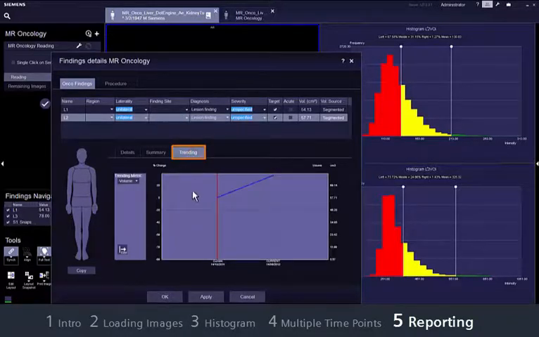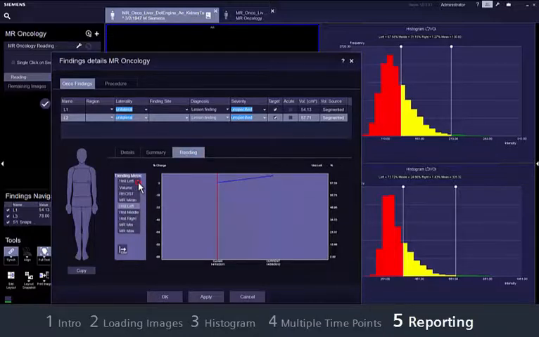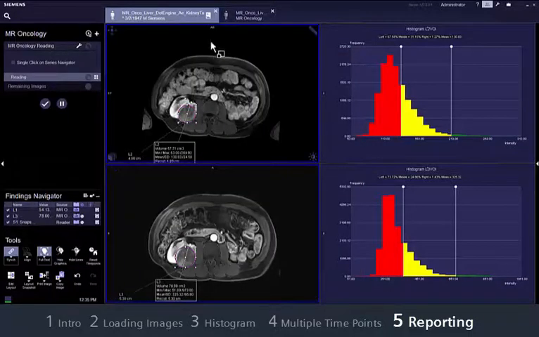You can select the different display type from the trending metric, for example, volume, SUVs, and also histogram region percentages. This information will be added to the report. Open the report to finalize your reading.